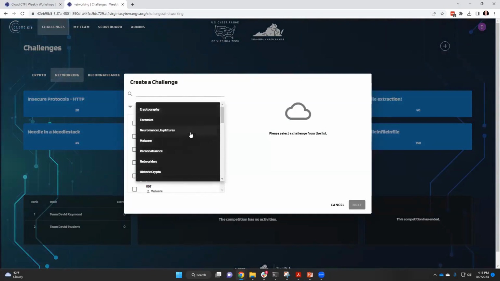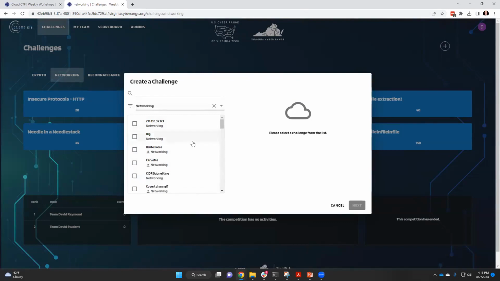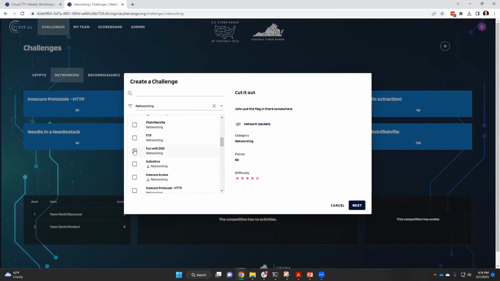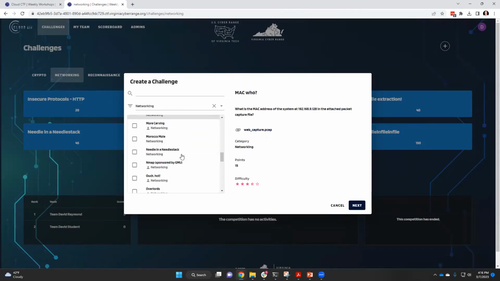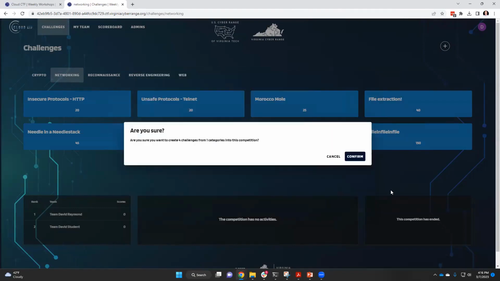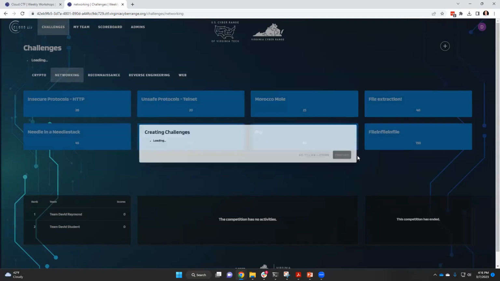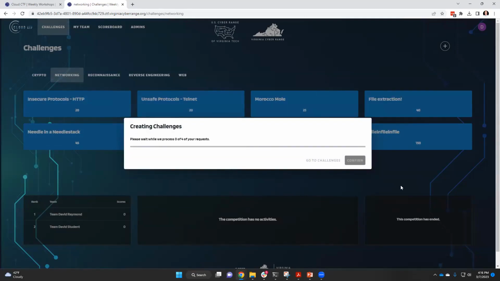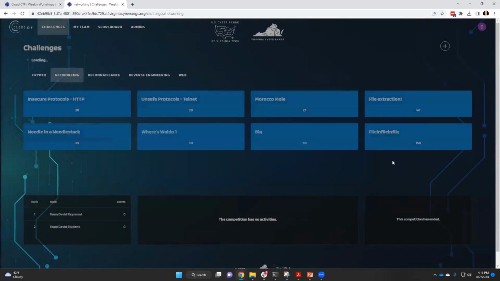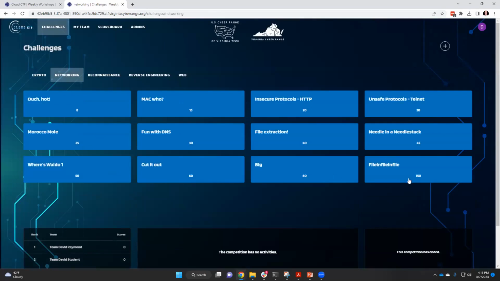Like if I want to add several networking challenges, I can go in here and I can select multiple networking challenges. And it's going to ask me if I'm sure that I want to create 4 challenges. I'm going to confirm. And now it's going to take a few seconds to create those 4 challenges, and the page is going to refresh. And there they are, right? They all got added.